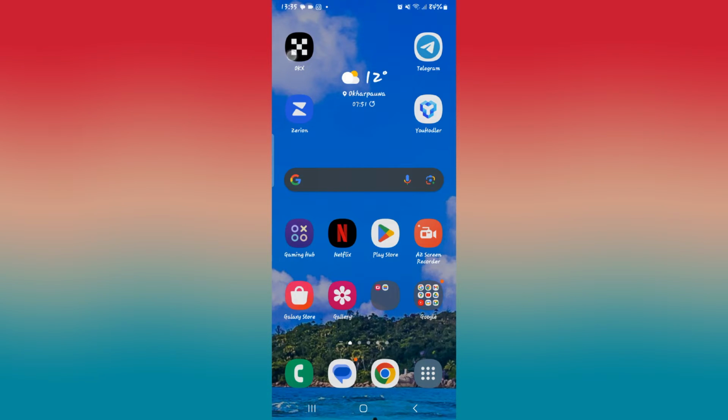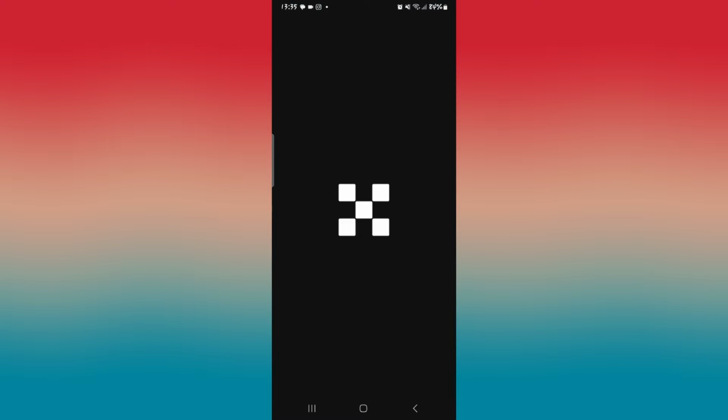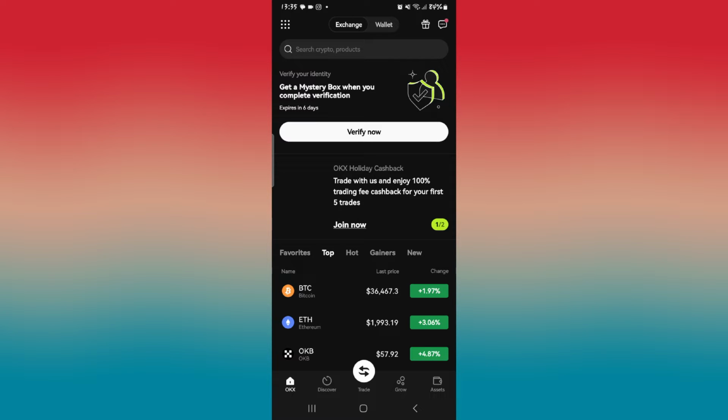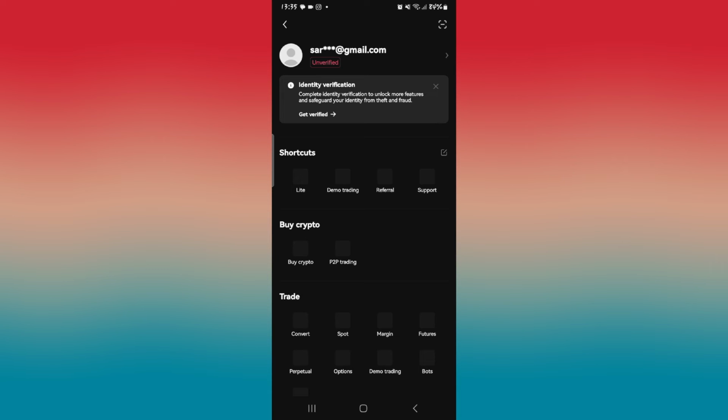First of all, open up the OKX application, and if you haven't signed out, you will directly be taken to your homepage. Now, once you are on your homepage, to log out from your account, tap on the menu icon at the top left corner and then tap on your profile.